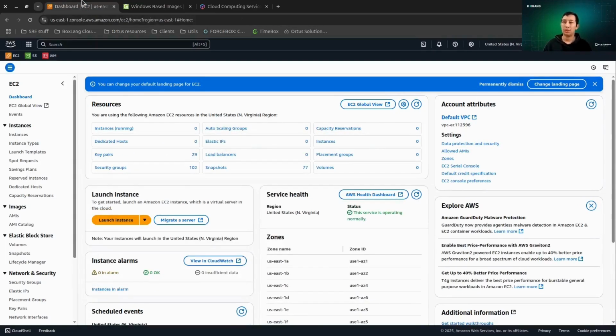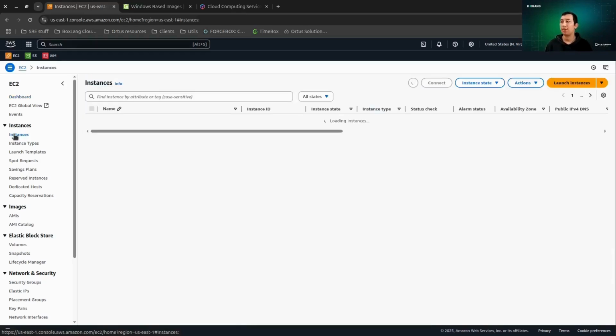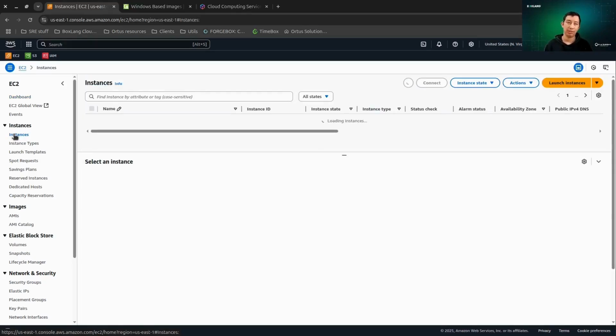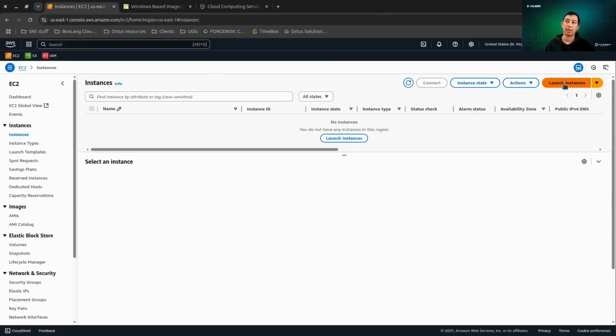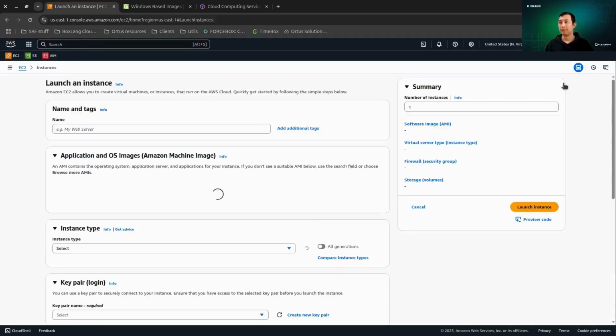So once you have your AWS account, you can go through your EC2 dashboard, and from here you are able to start a new EC2 instance. So I'm going to click on Launch Instance to start setting up the instance.